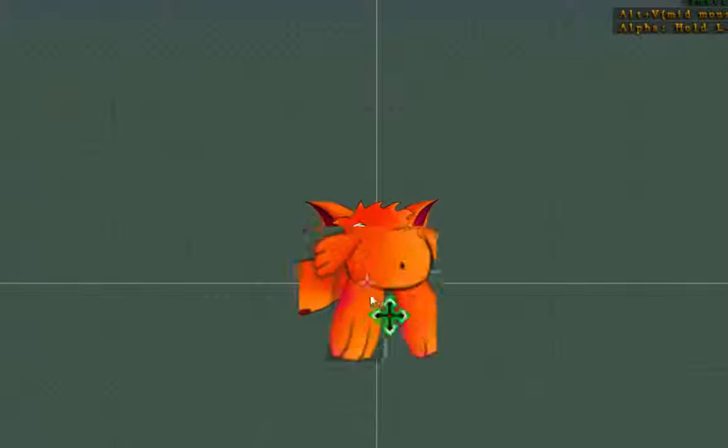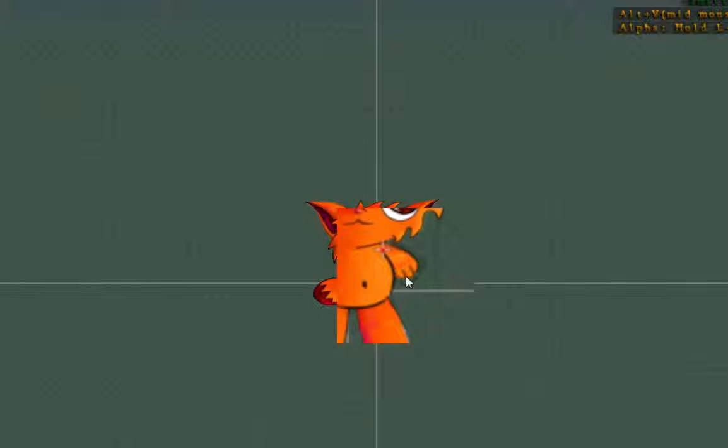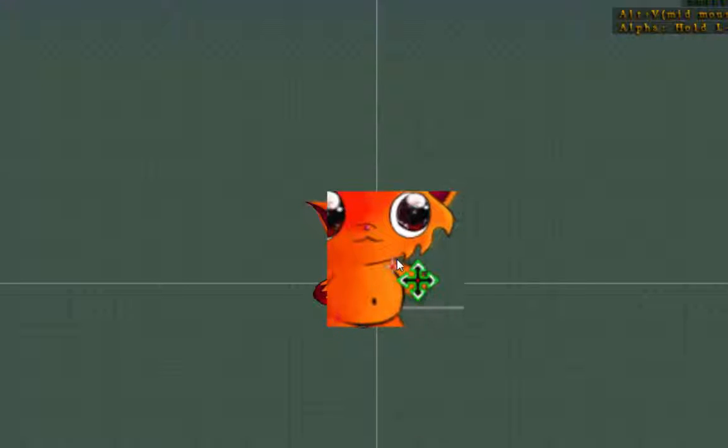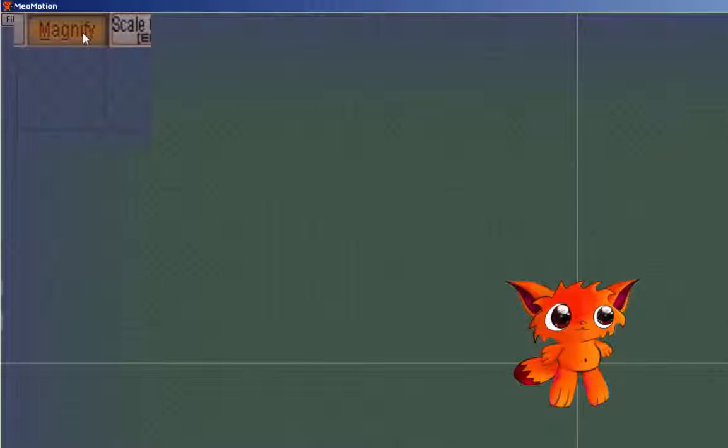If you're having trouble finding stuff, like if you're working on something really small and pixel for pixel you need to grab parts and move them, you can use this magnify tool here.